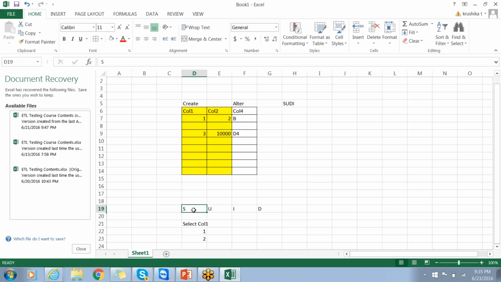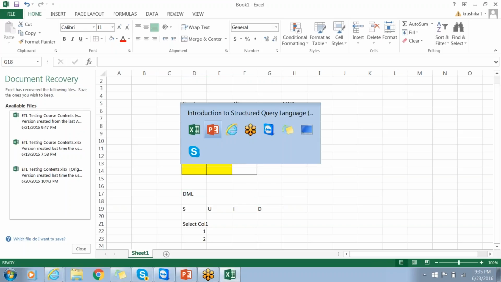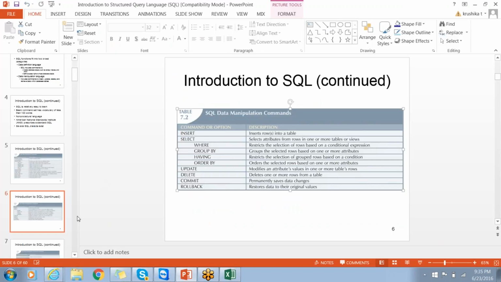So in all these four operations, I just modified the data, or played around with the data. I didn't change any structure, right? Yes. These are the things I'm calling DML, data manipulation language. There are two other things, commit and rollback. I'll discuss this again after some time because right now I don't want to confuse you.